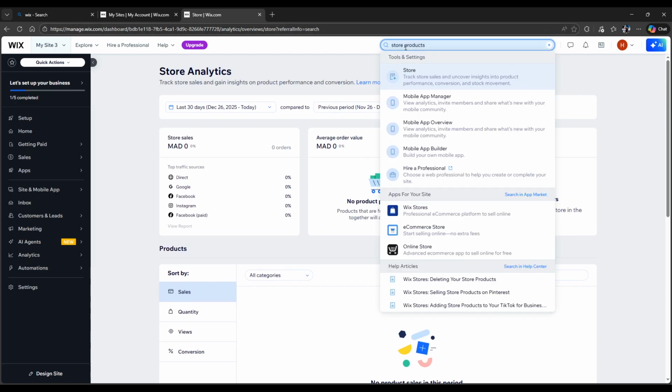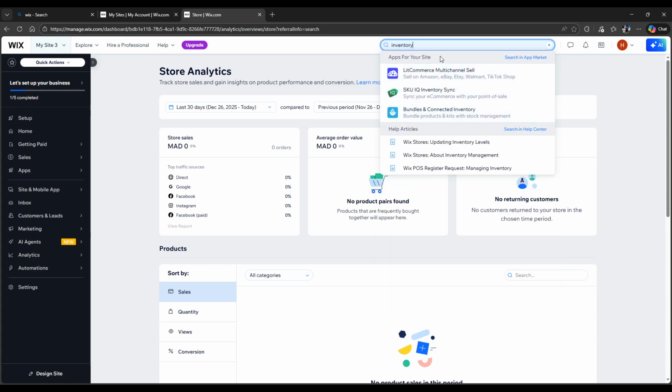For example, we're going to look for inventory. You can check if there is some app that would help you with inventory, like Amazon, eBay, Check shop. As you see, there are multiple apps for your website, so you can add them if you want to. Wix Stores inventory management.